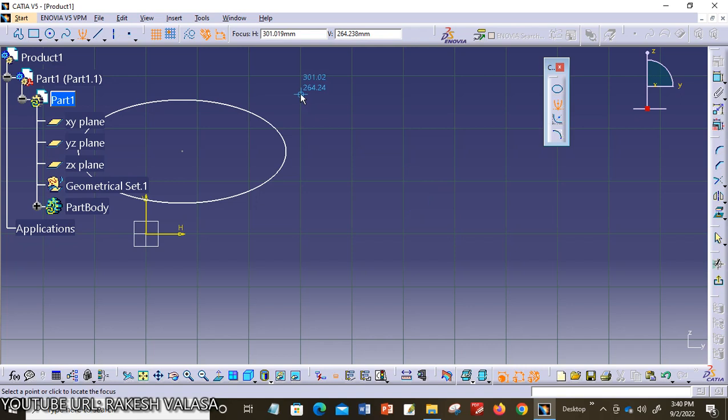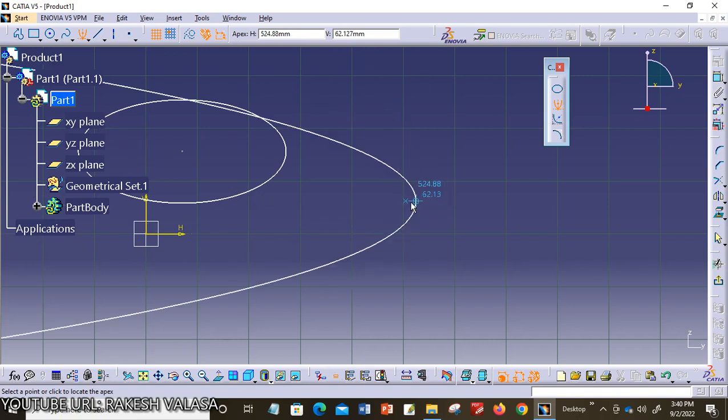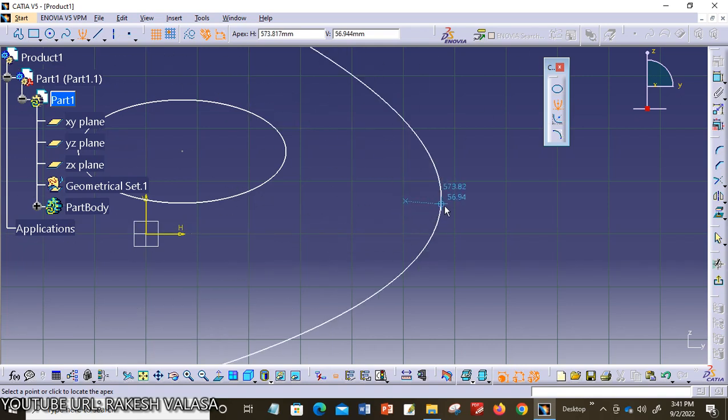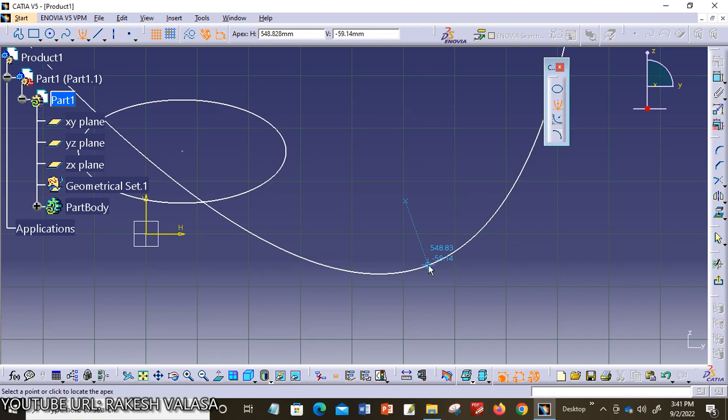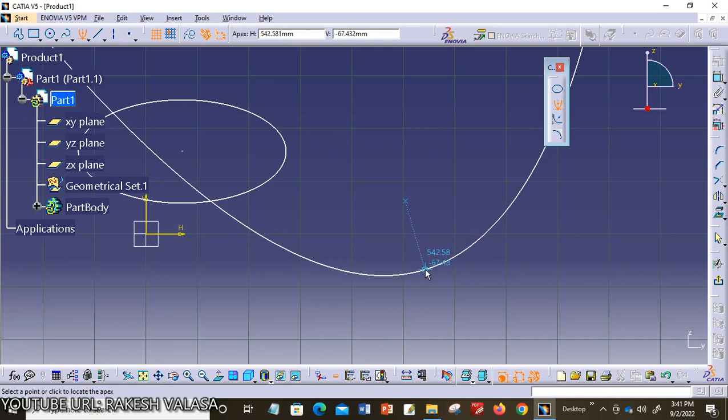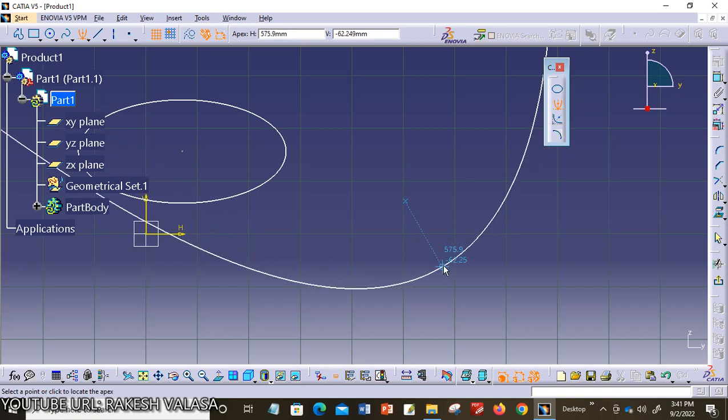Here the sketch tools toolbar will expand and you will be prompted to specify the focus. It's showing that the first one is the focus point. Click in the geometry area to specify the focus. You will be prompted to specify the apex. Move the cursor away from the focus. The preview of the parabola attached to the cursor is displayed. Click to specify the apex.